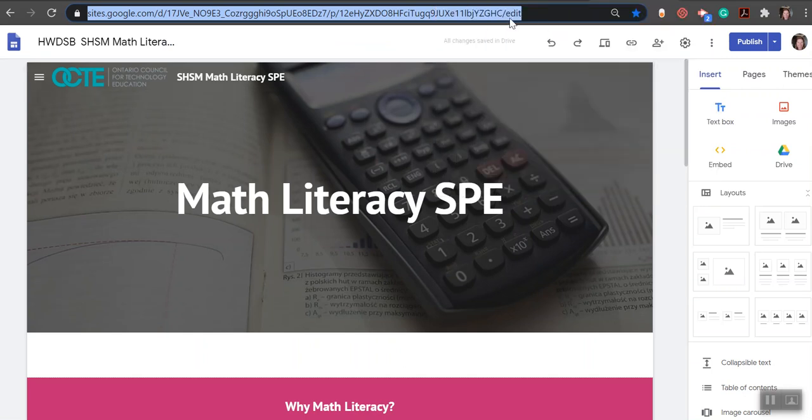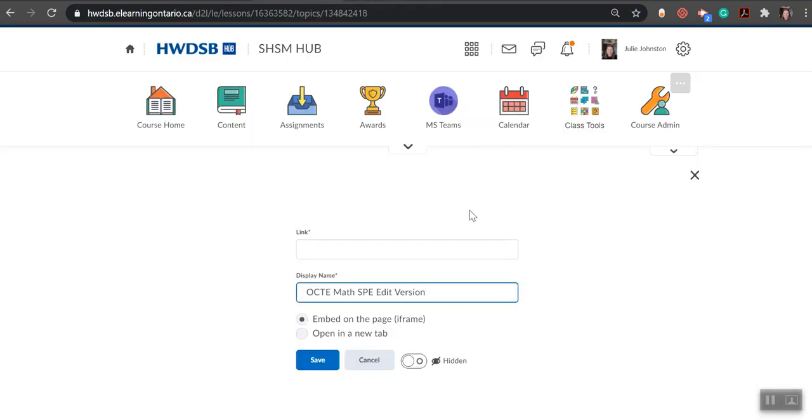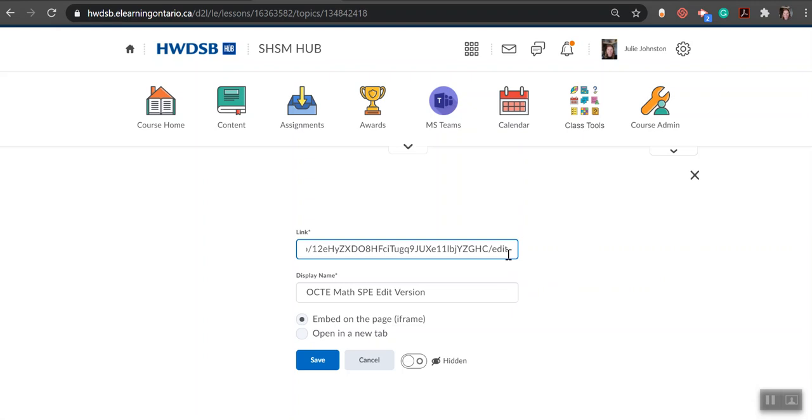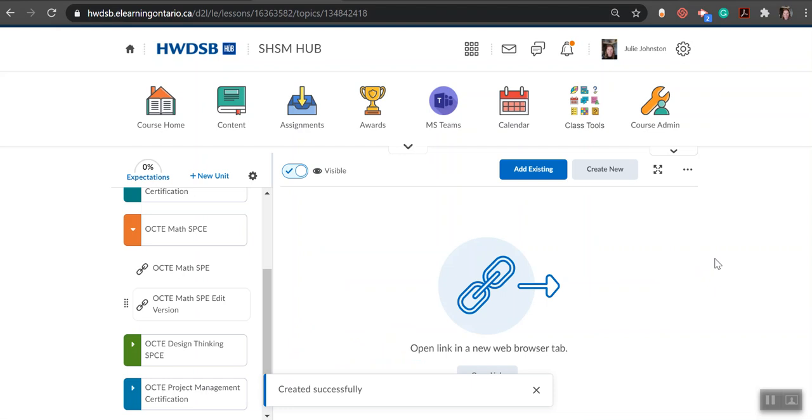You know it's the right one because it says edit here at the end. And I'm going to go to my course, paste the URL there, it says edit at the end, open in a new tab, make it visible, and save it.